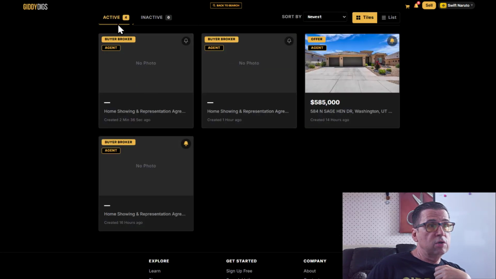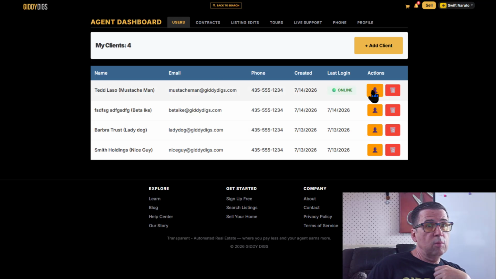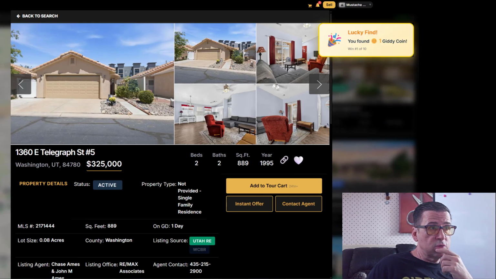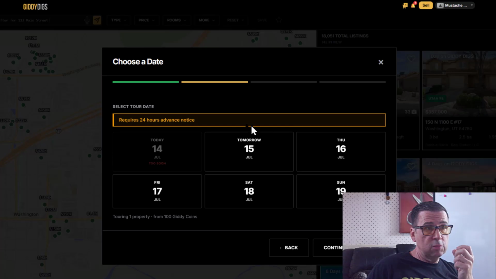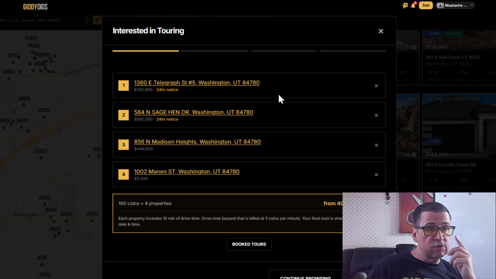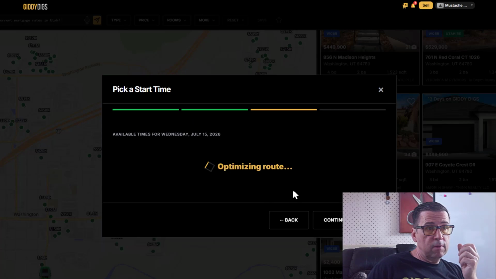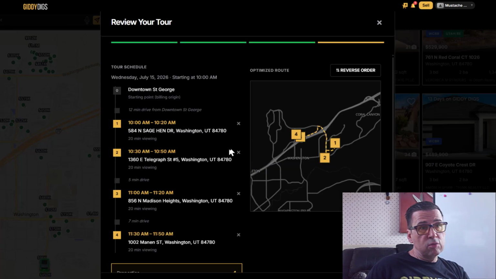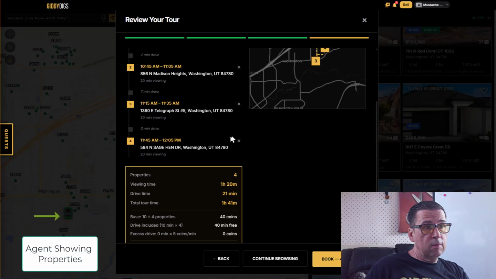So to do that, we need to select the client that we're currently working with in our agent dashboard, and we'll emulate them. You can also schedule showings for them by adding showings to the cart. And now we can move forward with this. There's no coins involved as an agent, but this will go in and it will automatically route to all the properties. We can reverse that order if we didn't like the order it was in.